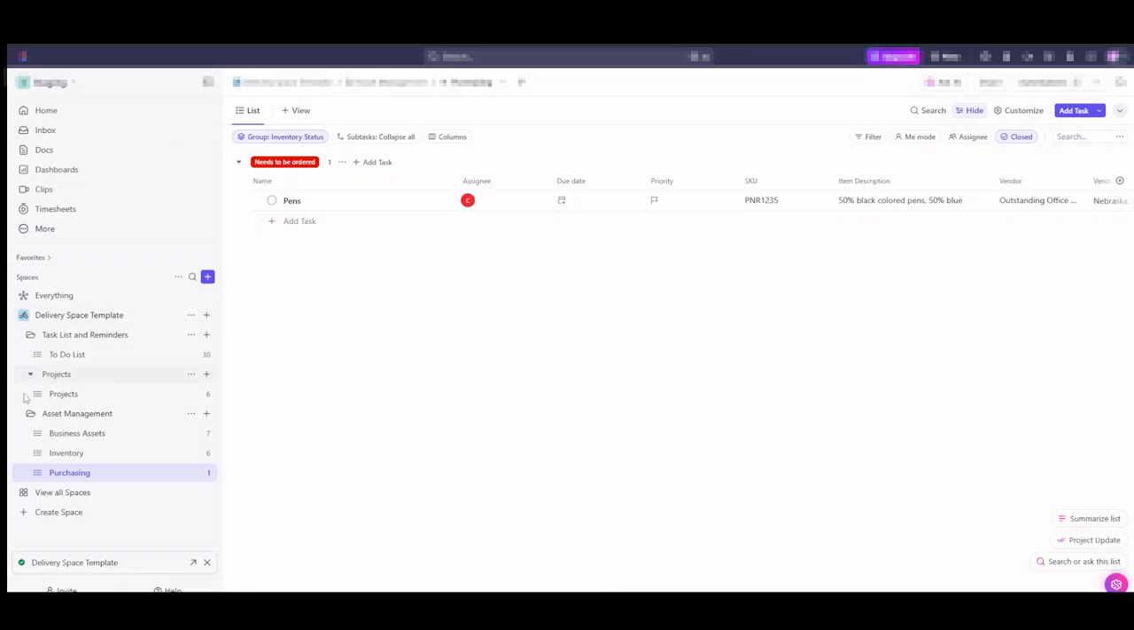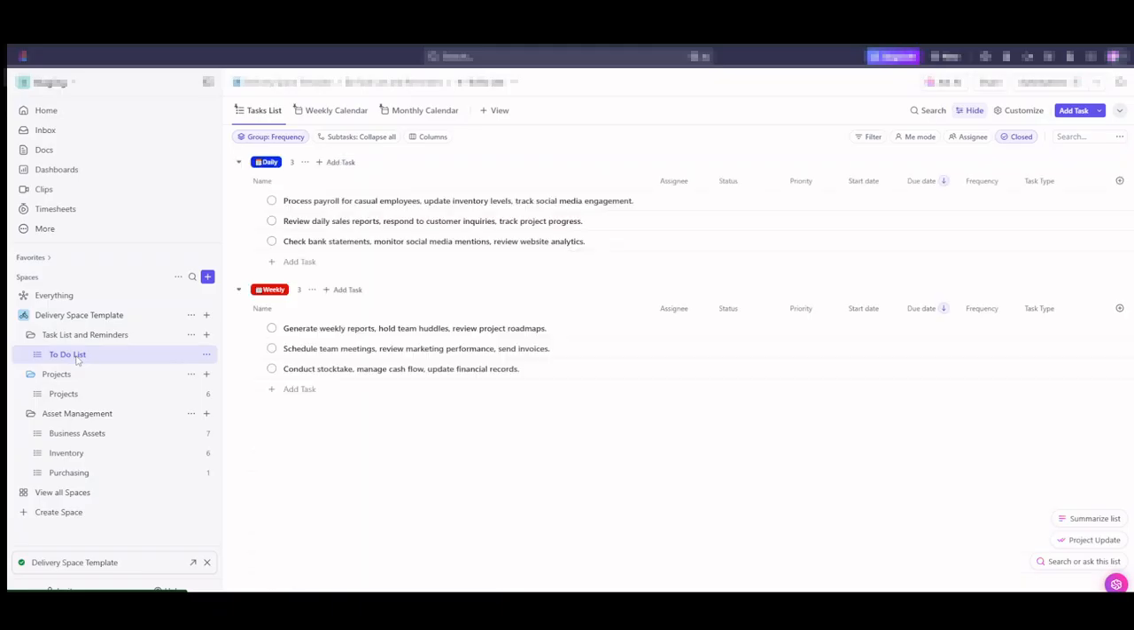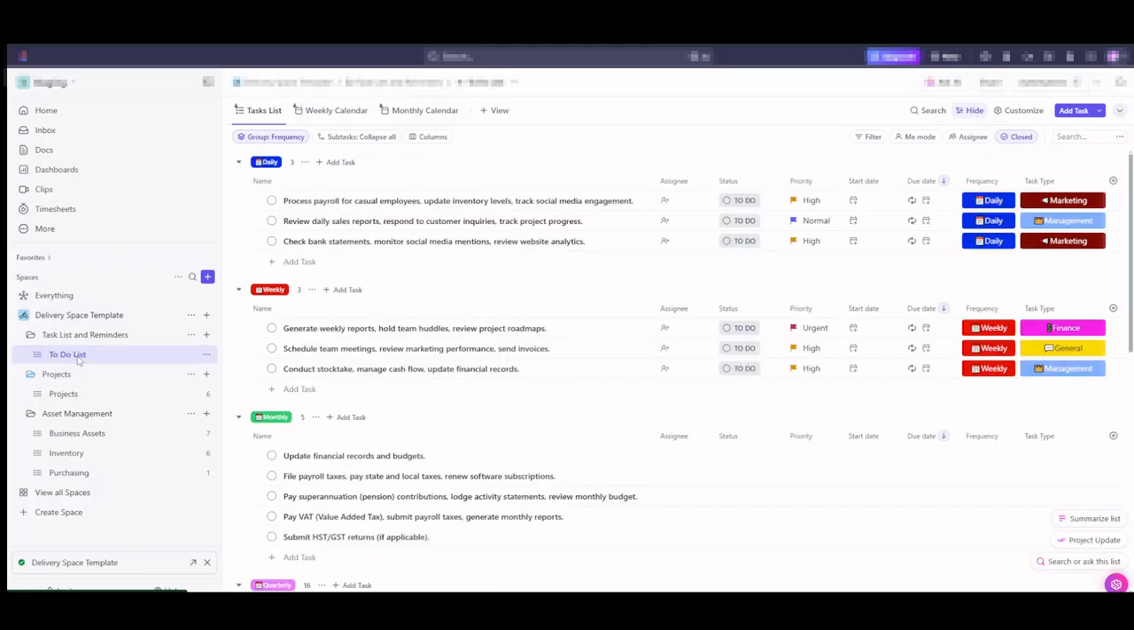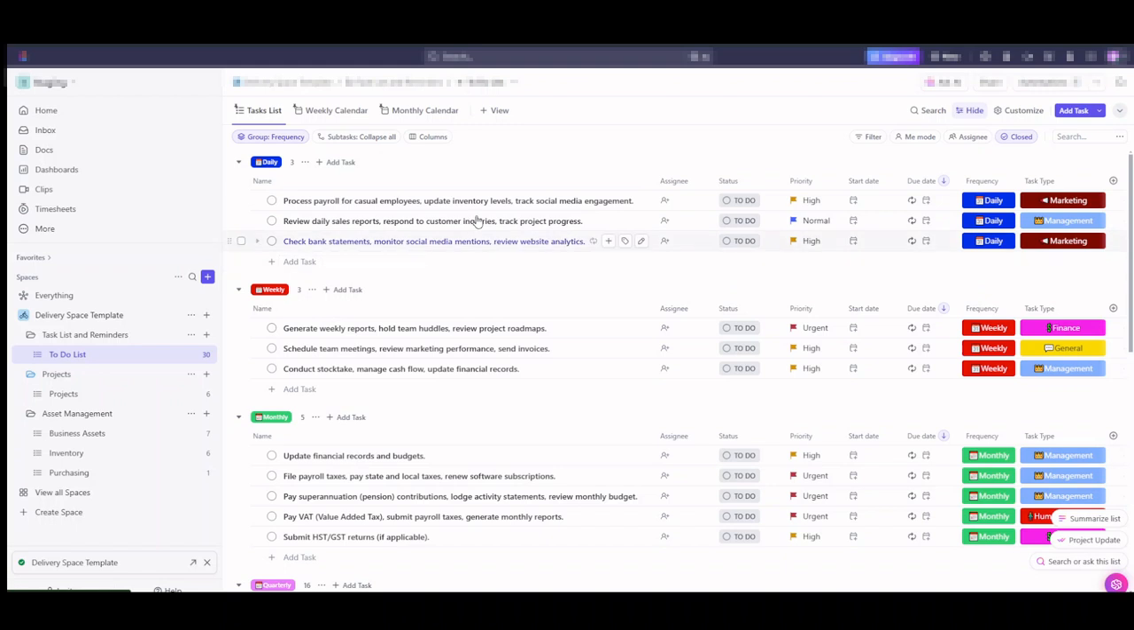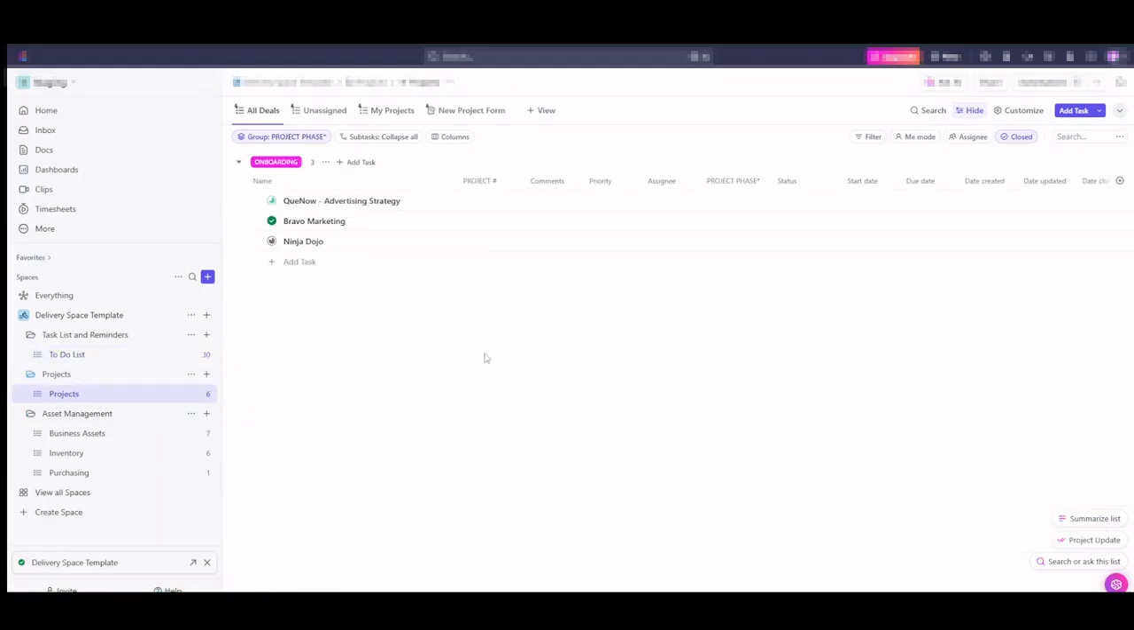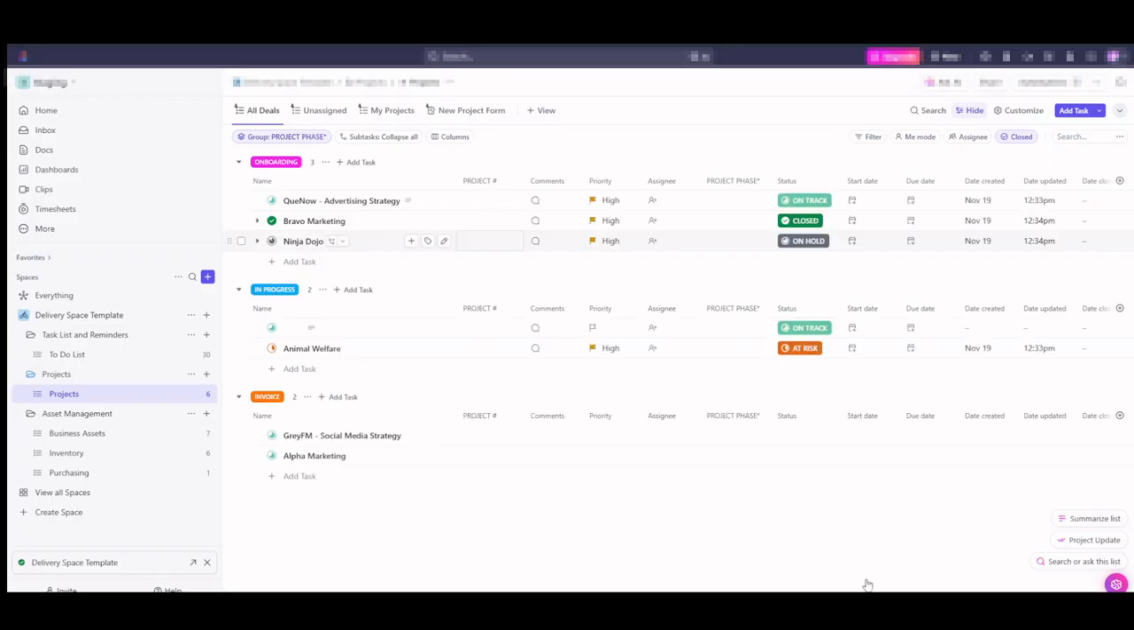So for the delivery space, just to reiterate, you have the to-do list, which is what I find particularly helpful, especially if you have a business and there are things that you have to do at specific times: run payroll, file taxes, chase customers for invoices. This is really good, especially with the recurring tasks. Projects helps you place all your projects in one list. You can track everything from top to bottom.